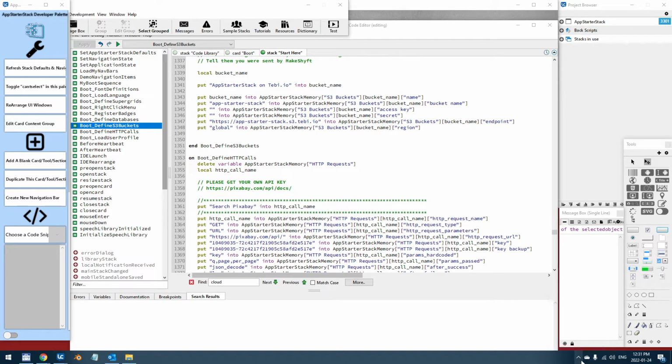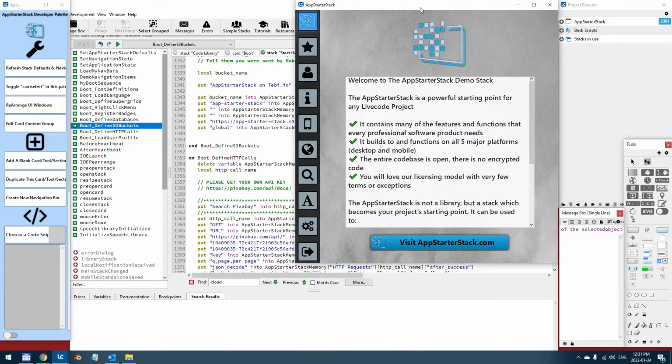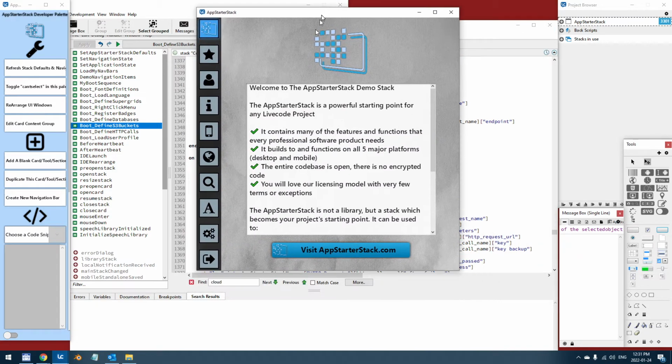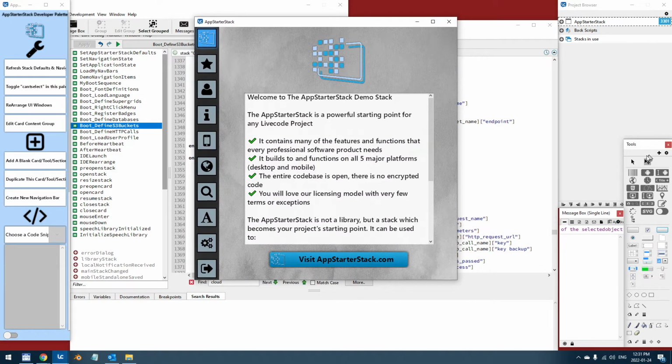Okay, so the next thing we're gonna look at is how the stack is set up and architectured. First of all, this demo stack is what you will be turning into your application. Now it seems like there's a lot already here, but you can just make this all go away and start with basically a blank canvas, which I'll show you how to do in future videos.